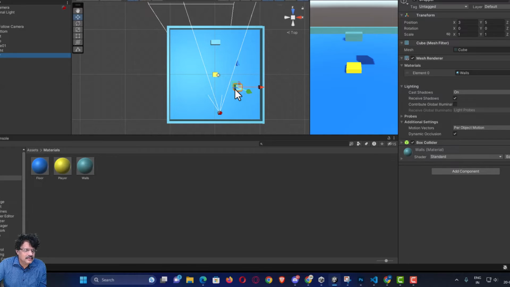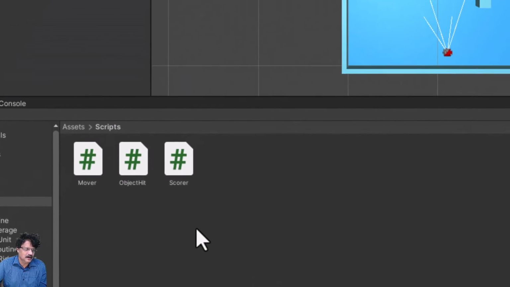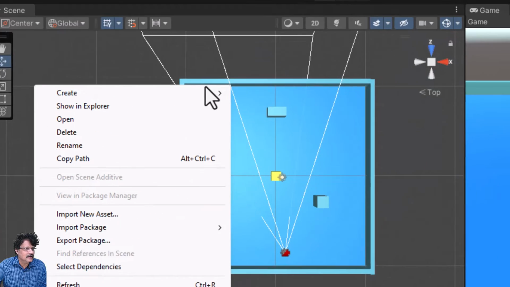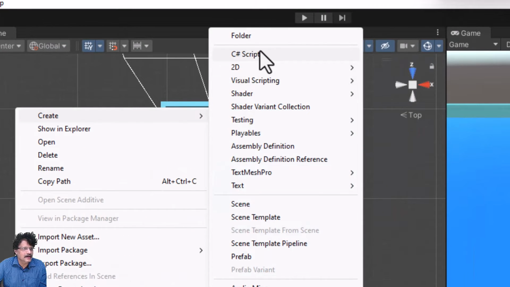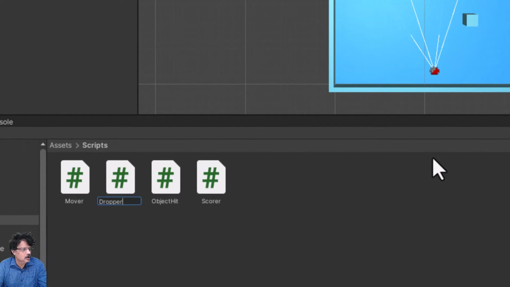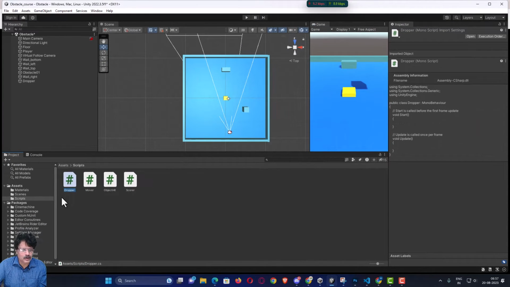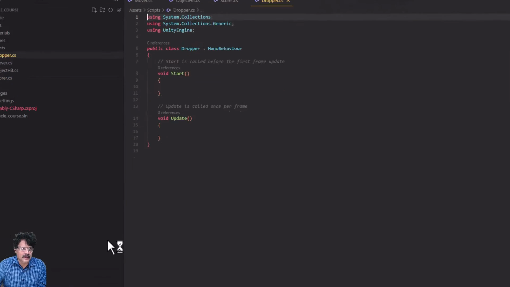Now for this dropper I am going to create a new script. For that I will come to Assets, open Scripts, right click, Create, and create a new C# script, and I will give it the name Dropper. Wait for the script to get compiled, and once the script is compiled, double click to open it.